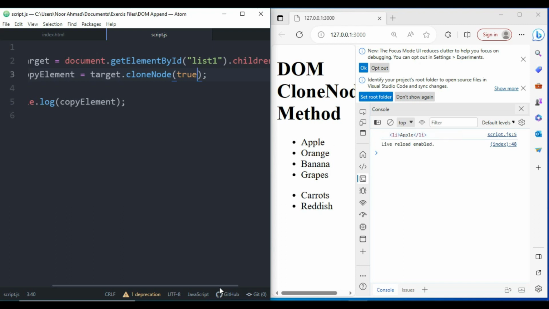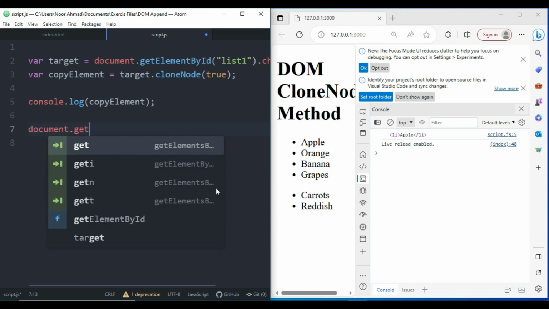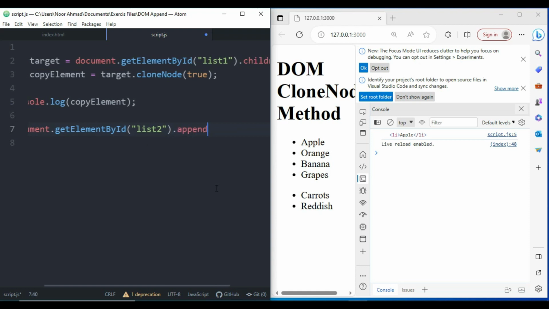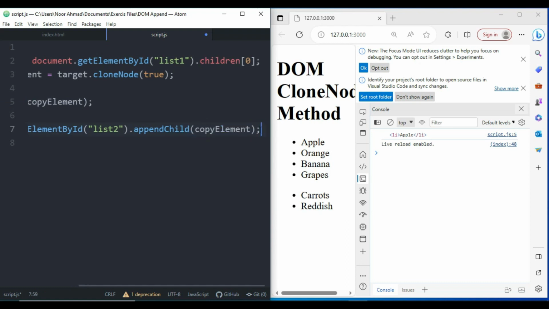Now what we are going to do is display this inside the vegetable list, or list 2 ID. For this we are going to say document.getElementById, and here we specify the second ID, which is list 2, and we use appendChild. Inside the parentheses we are going to paste the name of the copy element, then a semicolon, and when we save this, you can see the element is copied. So this is the use of the clone node.